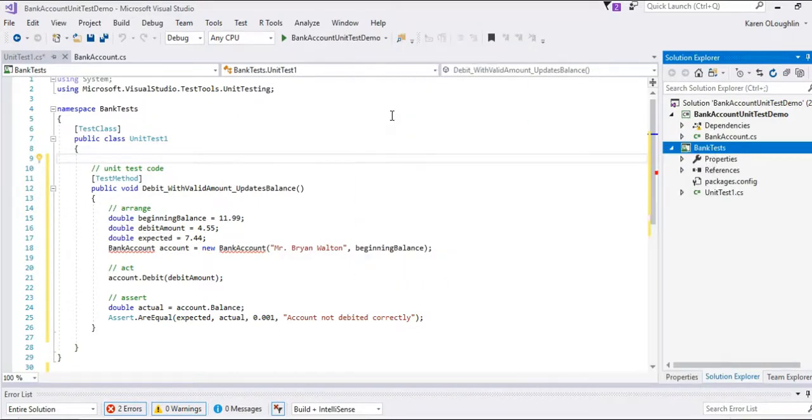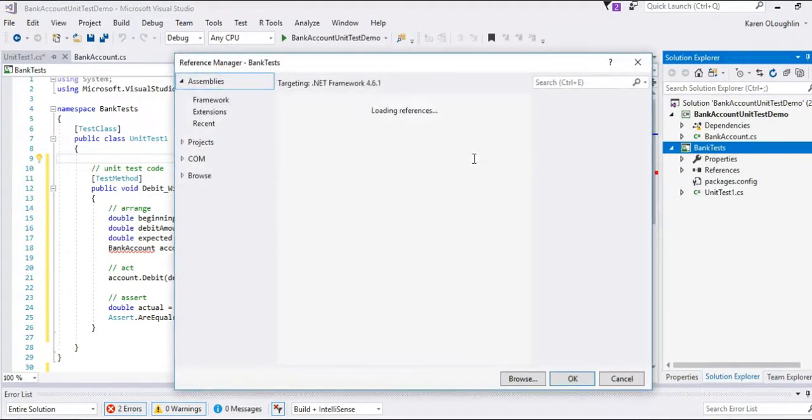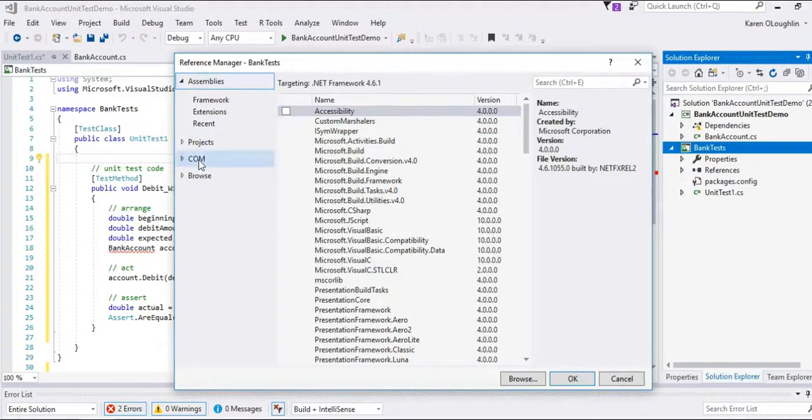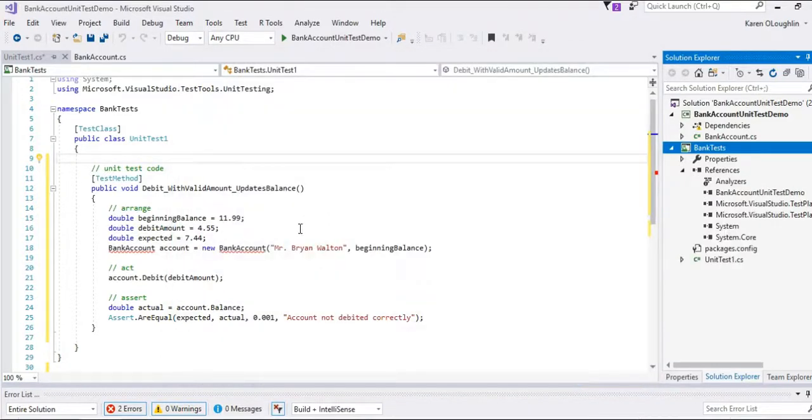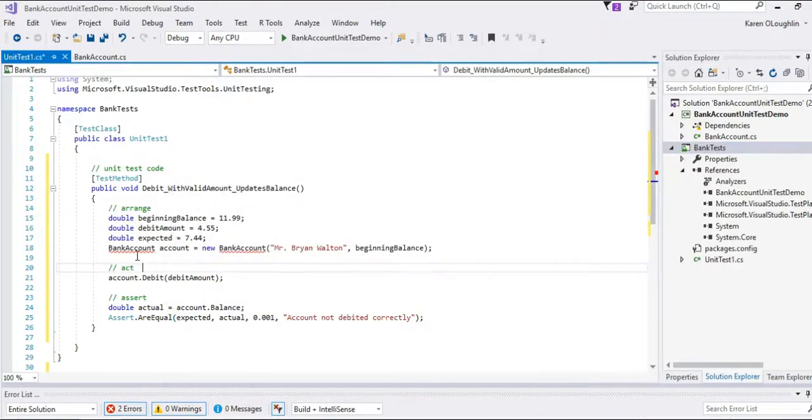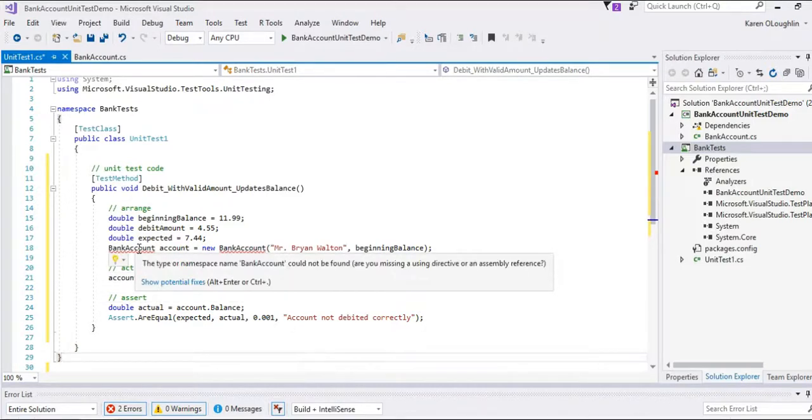And that reference is going to be to the bank. If I go under projects, I select bank account unit test demo, or whatever we name that project, and I click OK. Then that should add our reference, and hopefully that will clear the error message. It's not looking like it.